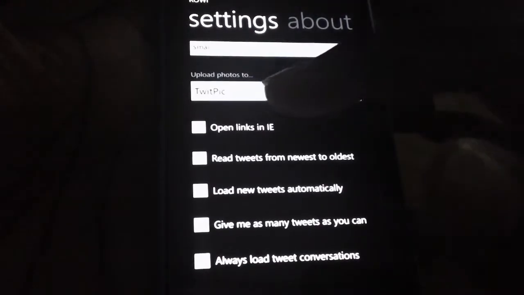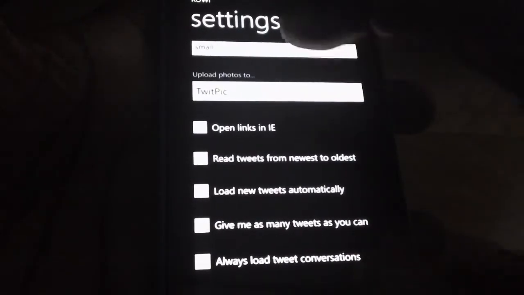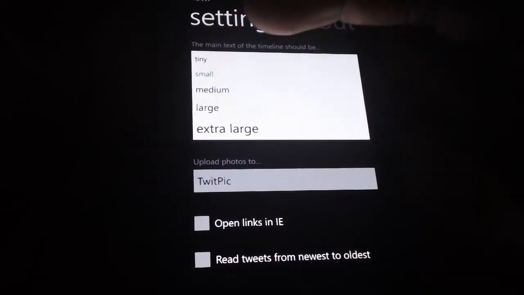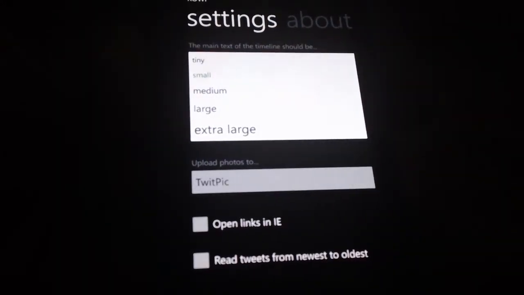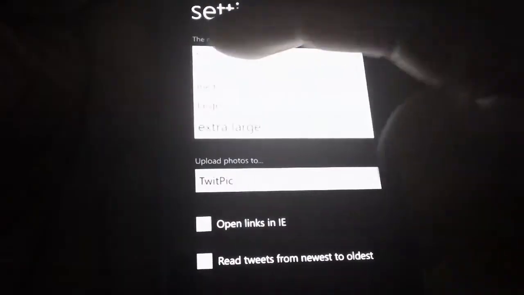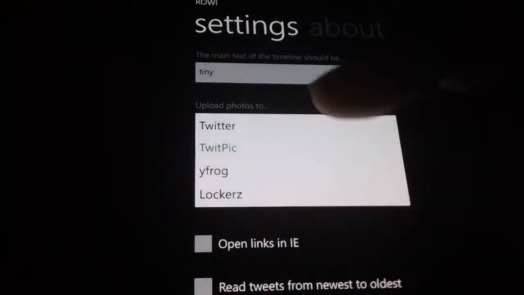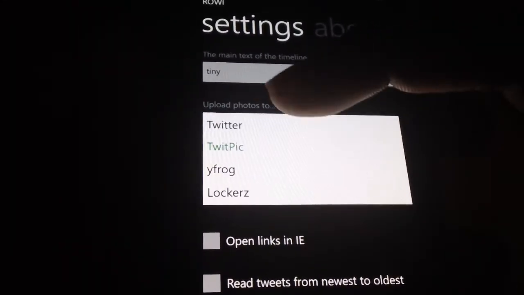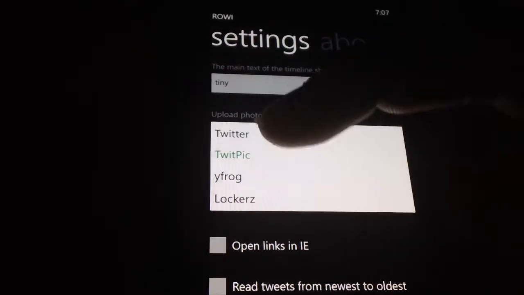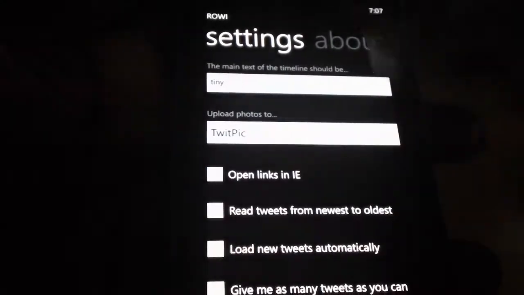So you can choose to open links with Internet Explorer on your phone. Your timeline, you can choose the size of your fonts. You have tiny, small, medium, large, extra large. I'm just gonna go with tiny. Then for uploading pictures, you can choose whatever photo service you have. I use TwitPic. So you have YFrog, Lockerz, or Twitter. TwitPic is what I use.